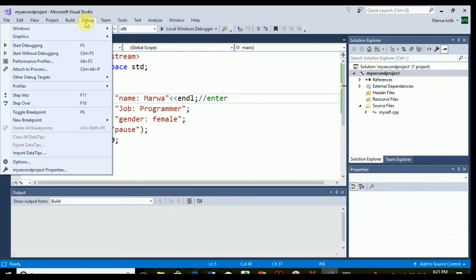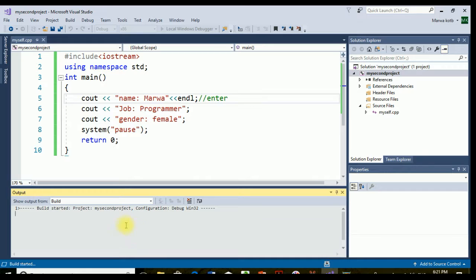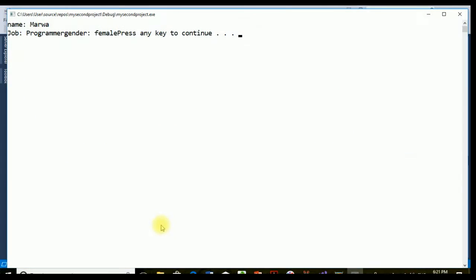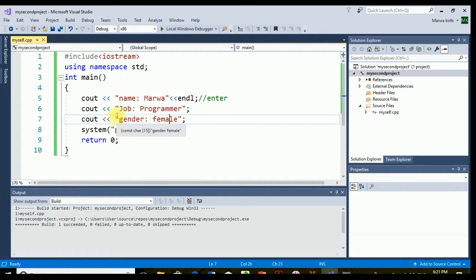I can just go and debug, start without debugging. If I have an error, it will occur right here, but it seems that there is no problem. So what happens here when I look into the output screen, I have name Marwa and then enter, which is because of the endl, and then I have here job programmer and the gender and so on. Let me get back to the code and do one more thing here.